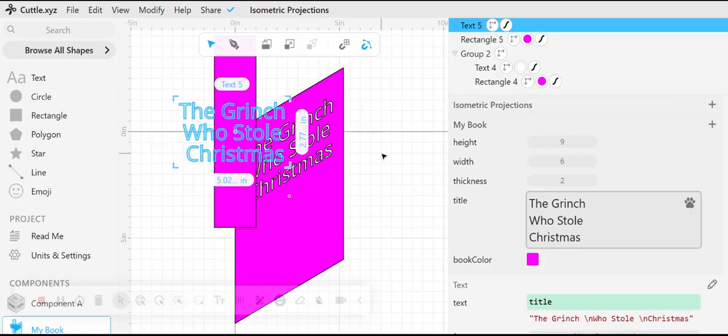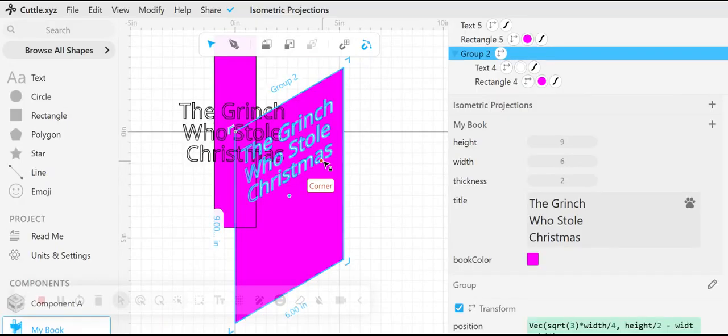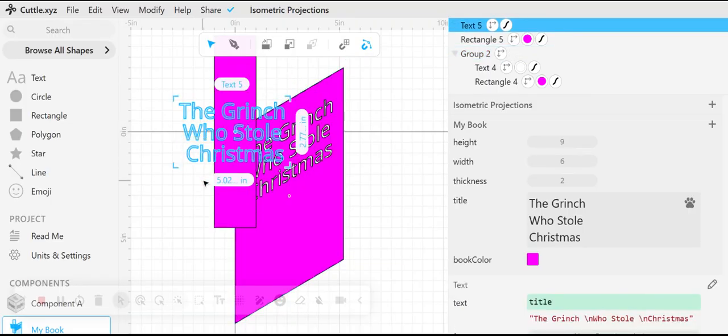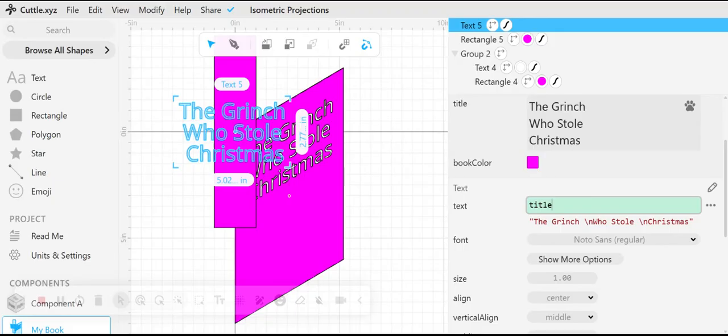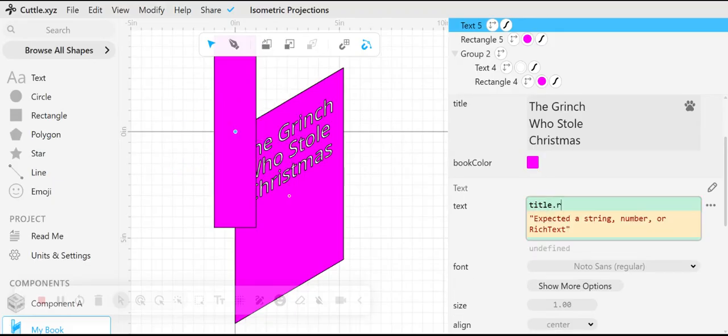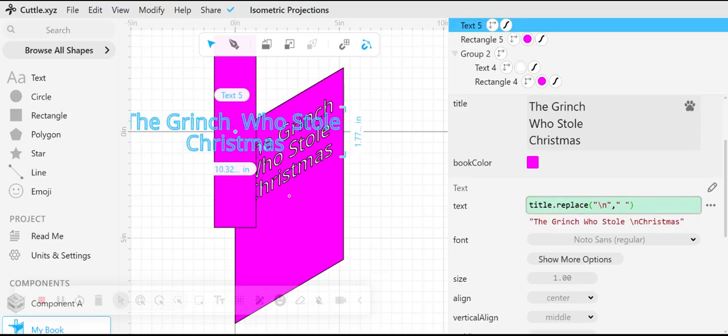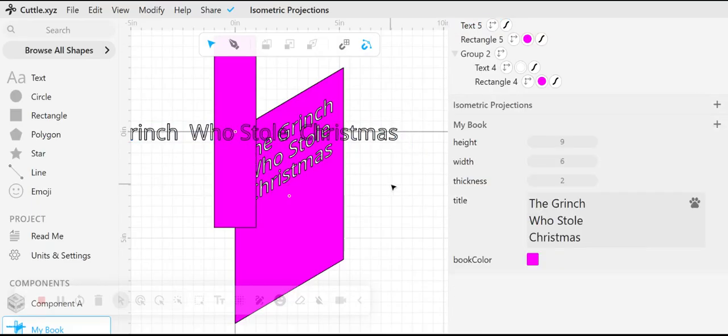Okay, another fancy trick: I want this title to be really big and multiple lines on the cover, but on my spine I don't want it to run over. But I don't want to have to type the title twice. So there's a very fancy code I can use where I still use the title, but I'm going to ask it to replace all the carriage returns with an empty space. This actually just replaces it one at a time, so since I know I have two, I can do it a second time.